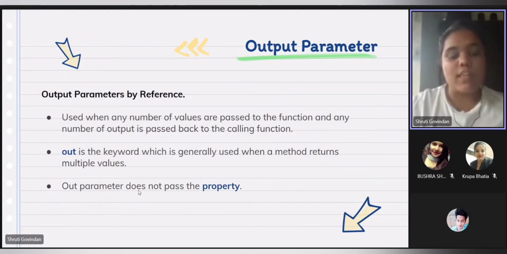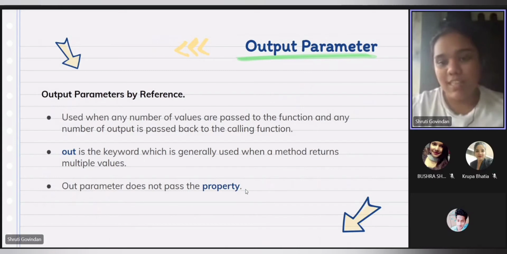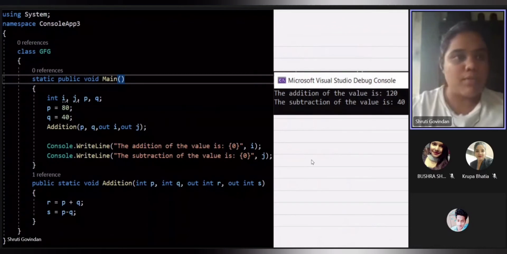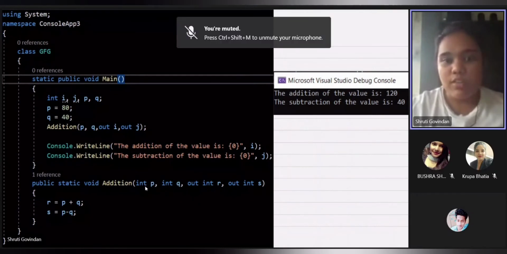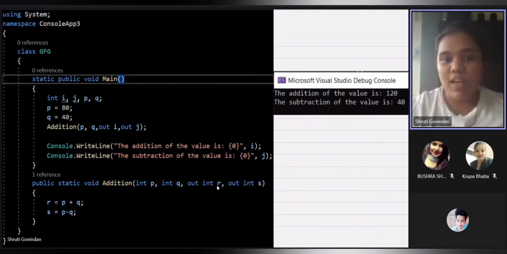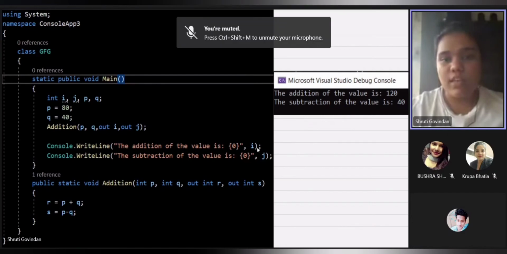The third point says that in the out parameter you cannot pass a property, such as a get and set property. In the out example, we see that the static method addition has 4 parameters. P and Q are the value parameters, whereas R and S are the out parameters. The values stored in R and S are taken back through the out keyword and passed to the I and J variables, and that is how you get this output as 120 and 40.